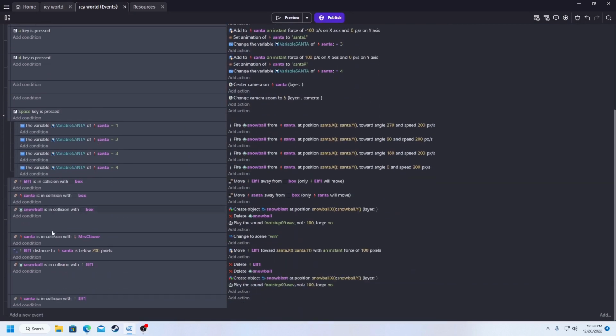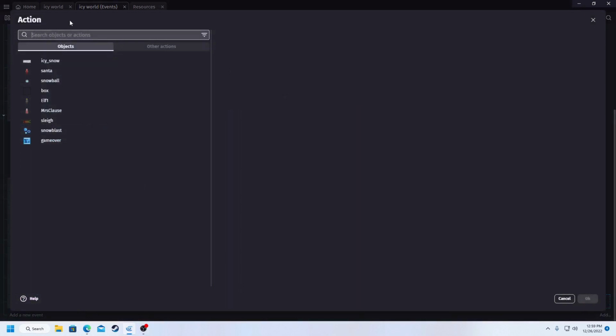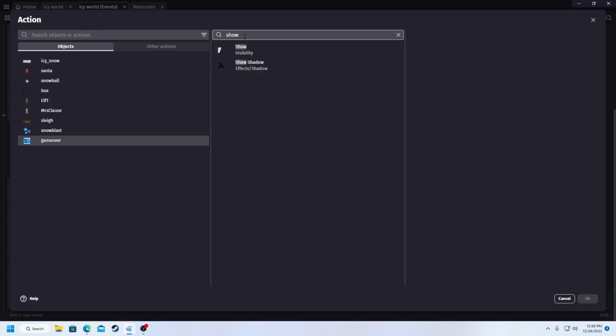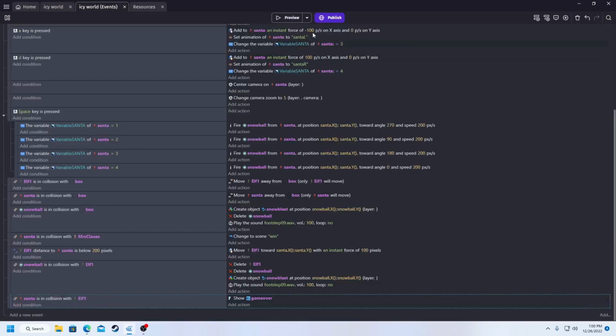Then what we want to do is come down here. For Santa's collision with Elf, we want to go game over. Show the visibility. Preview.